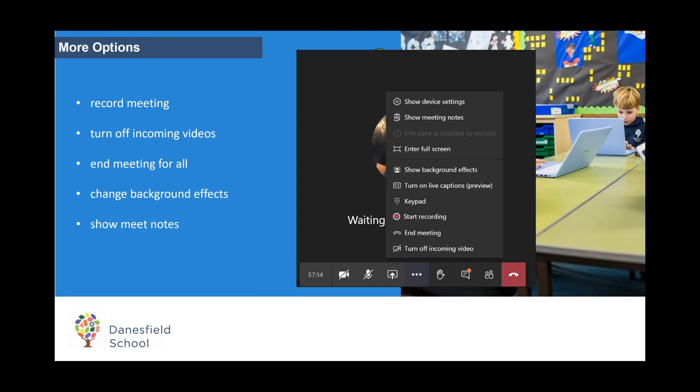You can turn off incoming video. Again, an important feature if you're having problems with internet, if your bandwidth isn't great, and seeing 60 videos flicking on and off your screen can cause problems. You can turn off incoming videos, or if you find them distracting, you can do that. But that will only work for you. It will just be you not seeing all the video feeds coming in. Everyone else will stay the same.